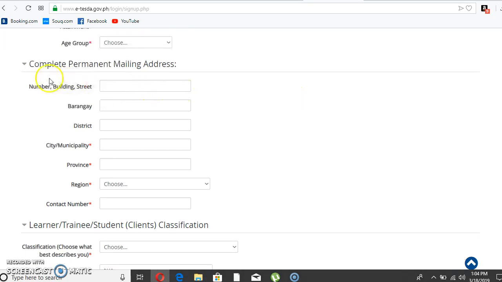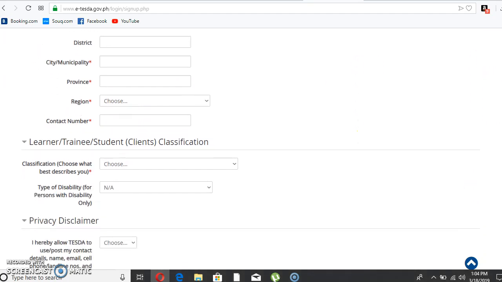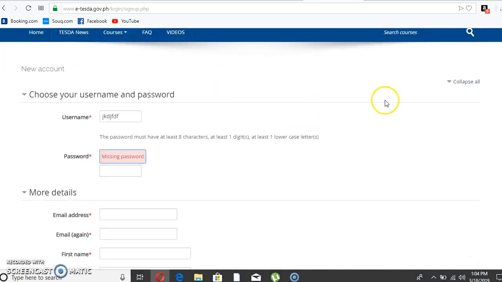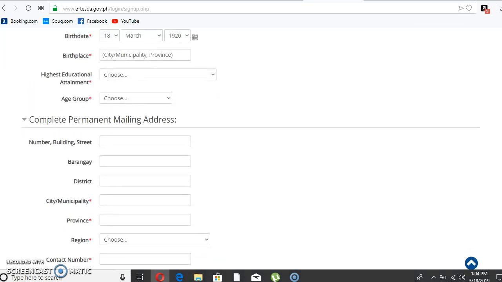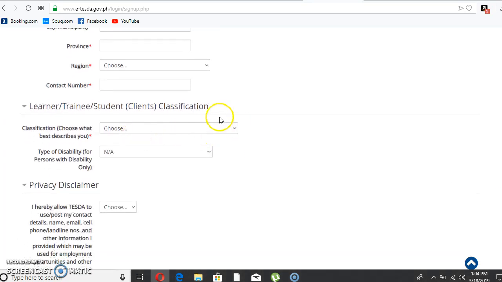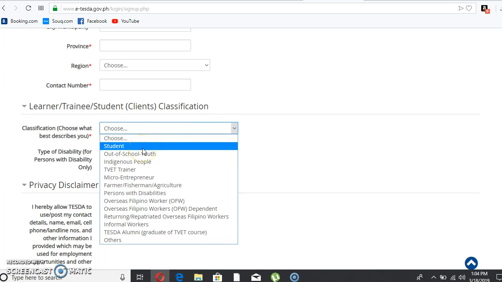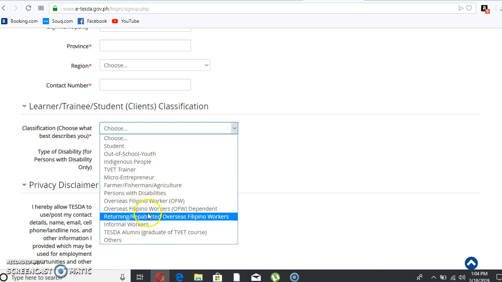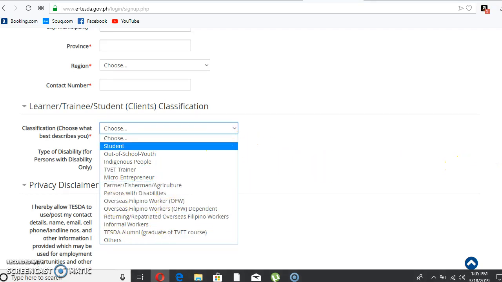Okay, so in your complete permanent mailing address, you have to type and fill out your city or municipality, your province, region, and contact number. Furthermore, at this section, you can only fill out this one, your classifications. So you can just choose who you are: are you a student, out of school youth, indigenous, OFW, or whatever. So you have to click it.